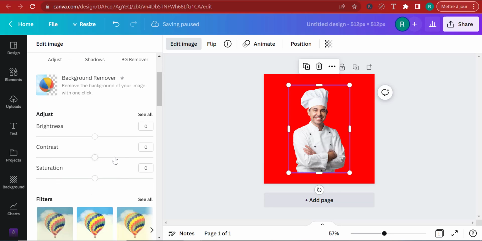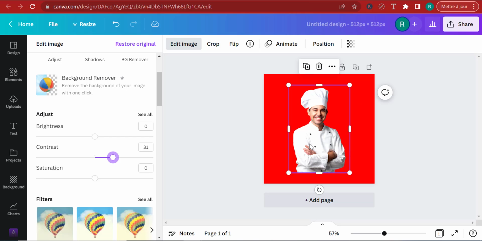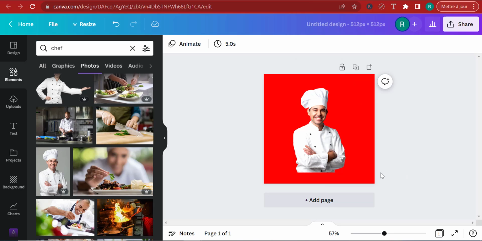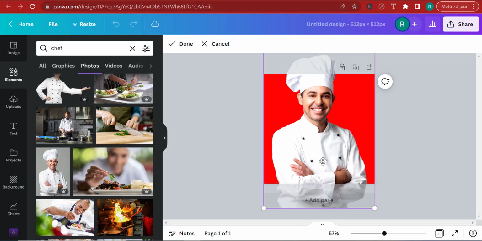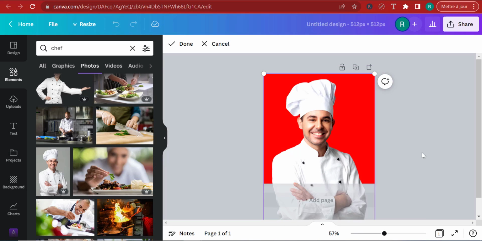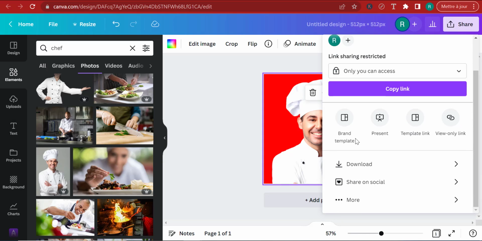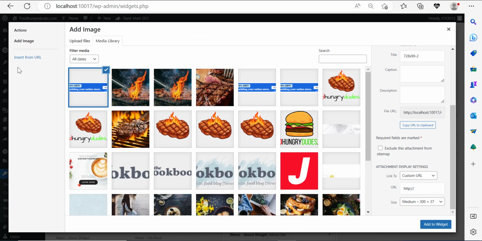Now over here, if I go to contrast, add a little bit of contrast, and I can set this as a background image, or let me just make it bigger, right? Replace background. I'm going to click on the chef, lower him down. That's it. I think it's pretty cool now. So let me just download this image. Download, and let me go back over here.